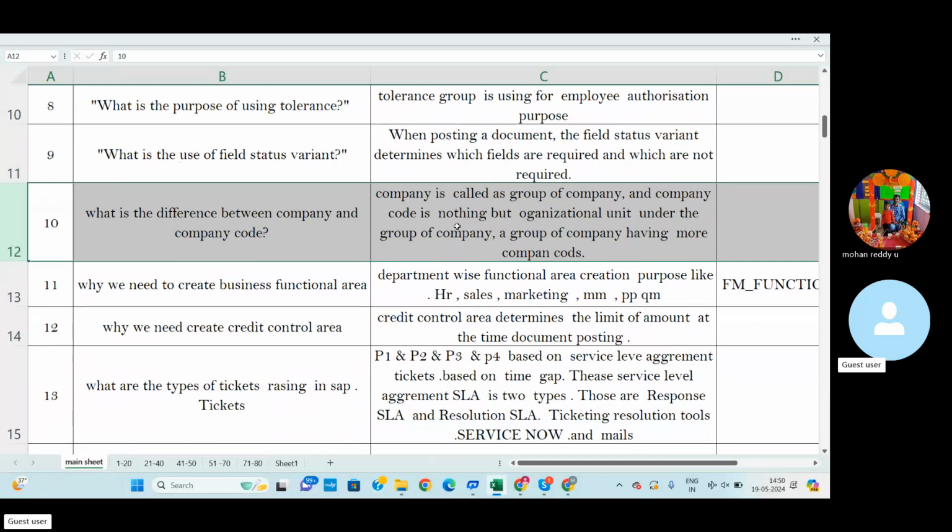Company is called a group of companies, and a company code is one organizational unit. Within one group of companies, there are n number of company codes available; n number of company codes we can generate. Finally, the company code is nothing but one business unit line, and the group of companies is at the top of the company code.